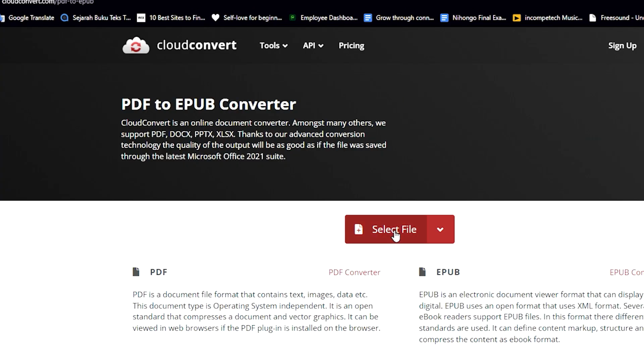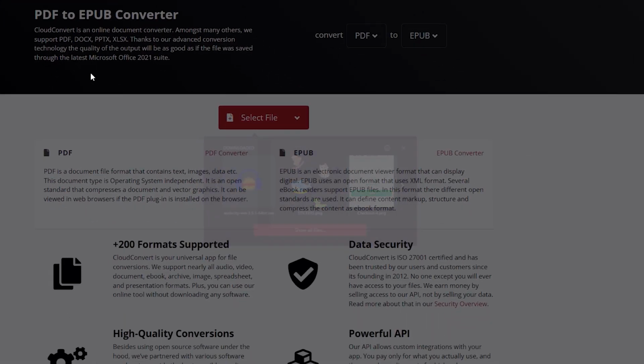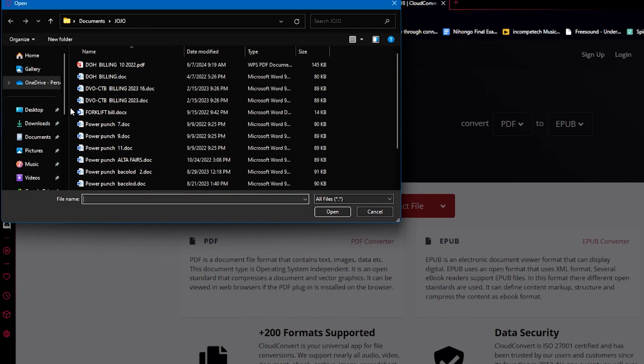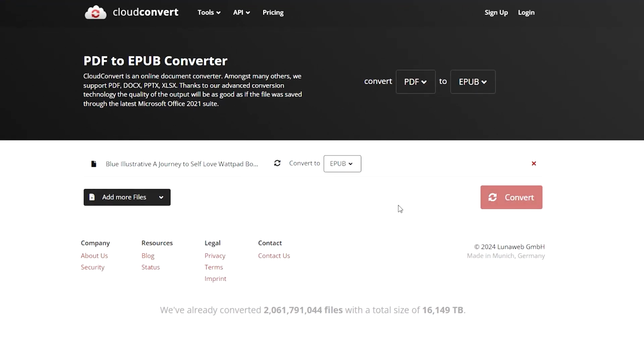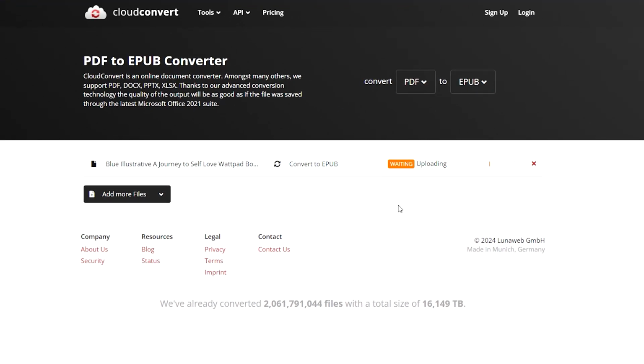So you can just choose one of these websites. I'm going to show you how you can do it. I'm just going to select the file that we downloaded from Canva just now. Go to downloads, documents, and then this one. And we go convert.